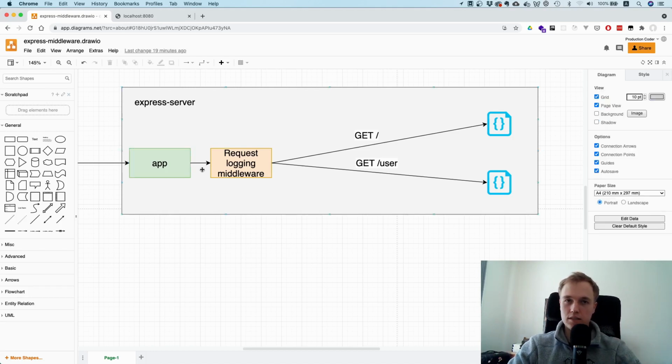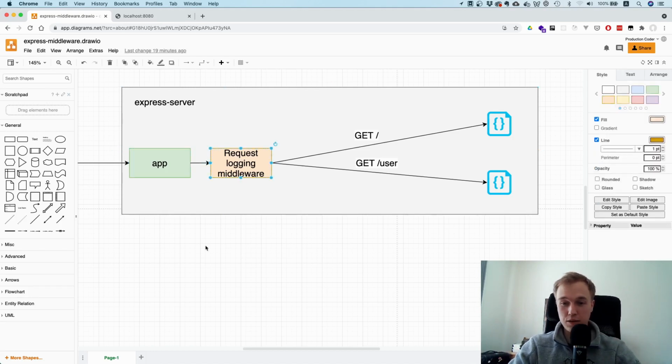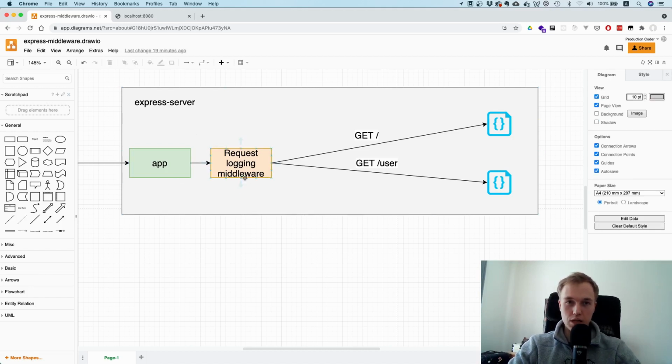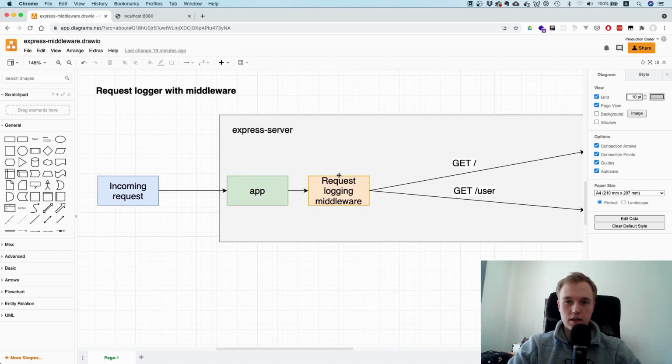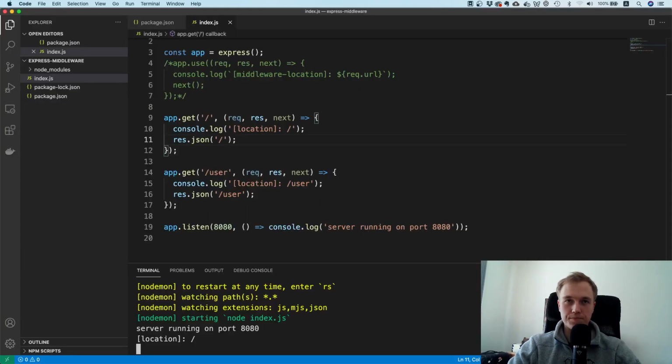So typically it's related to logging, but it can also be related to security. For example, you might want to check whether someone is logged in before you actually attempt to run a particular piece of code, right? And I think from that perspective, it should be fairly clear. Now let's see how this works in code.